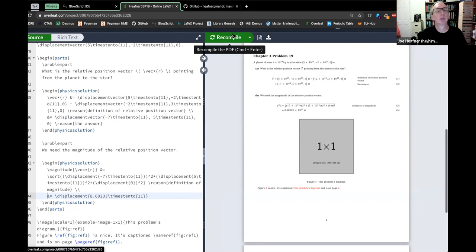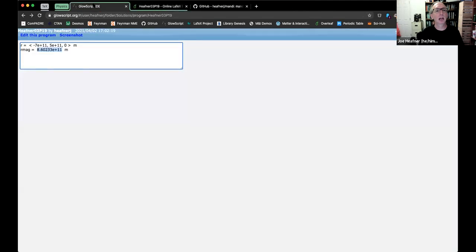Now, you proceed like this through every remaining part of the problem, okay? And there are some things that, for example, I haven't yet shown you how to do, like fractions. Before we do that, I want to show you how to make their document talk to GlowScript. So what we are going to do now is I'm going to show you how to incorporate their program into their document, okay? And this is just breathtakingly simple. Okay, so let's go back to GlowScript.